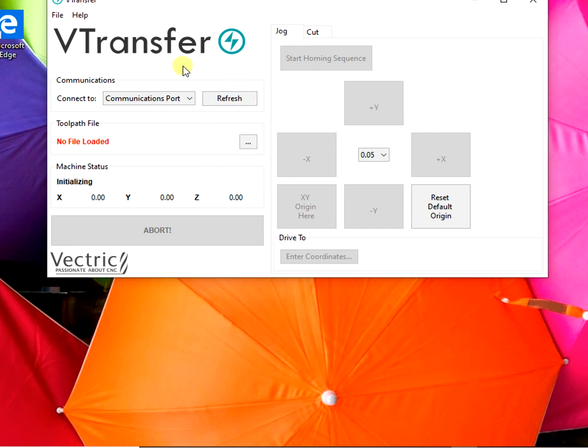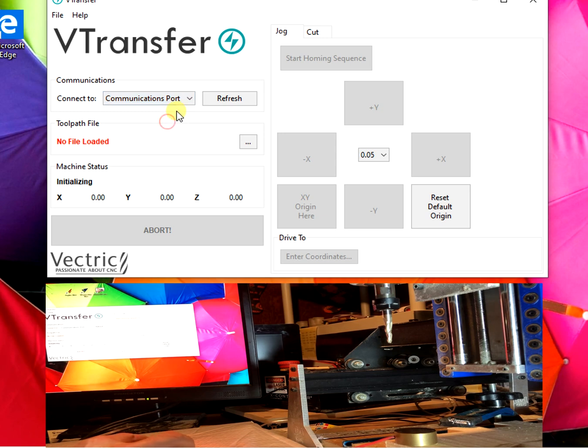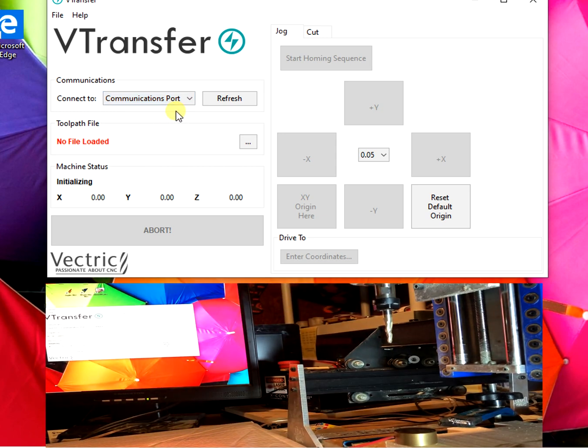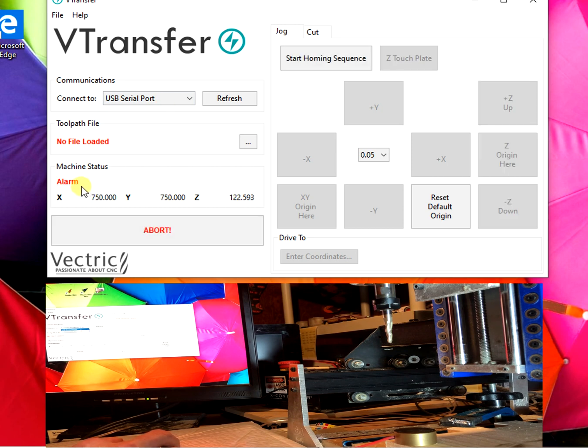After you got everything all set up, you're going to go to the connect to communication port. You notice it doesn't say anything but that. As soon as you flip the switch on the XCarve, it'll change and it should say USB. Click that one, then it's connected.